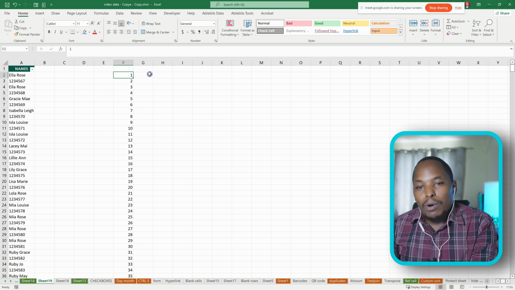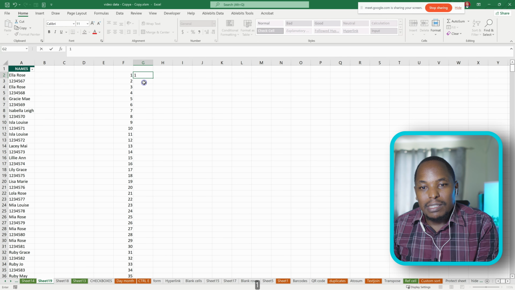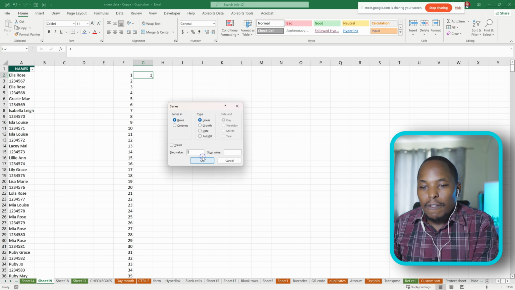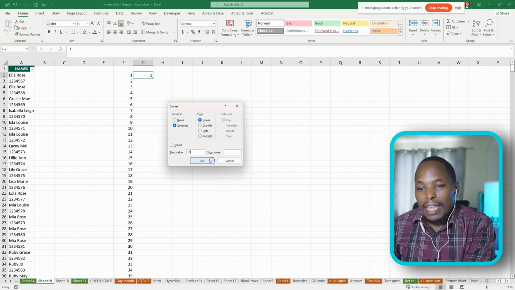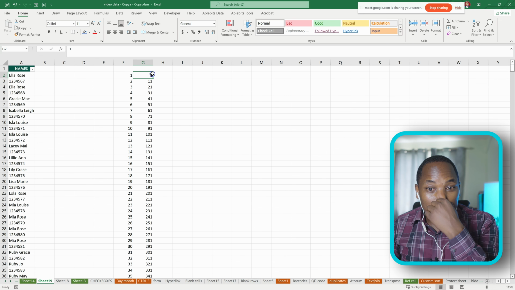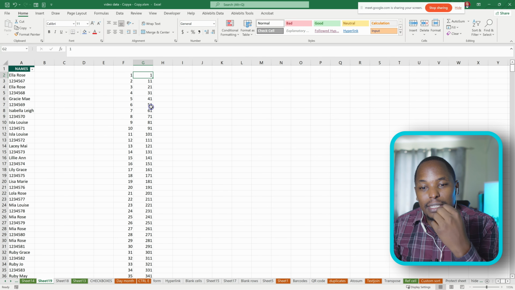But suppose you want a step value of, let's say, 5. You go back to fill, series. This will be linear, and I want them along the columns, but this time in step values of 10. I want this to stop at 1,000. So I click on OK. You can see exactly what's happening here: 10 was added here, 10, 10, 10, 10, 10 all the way.